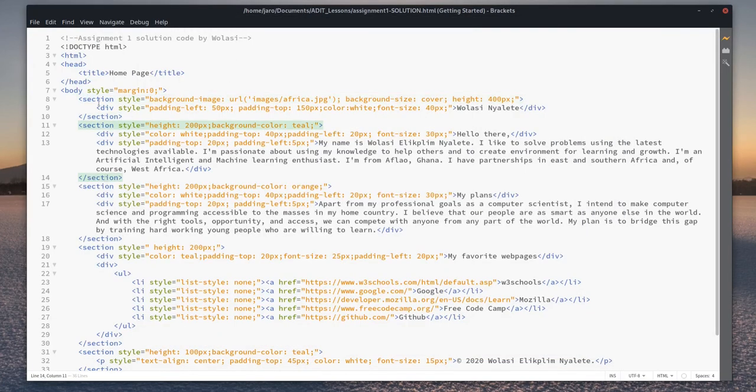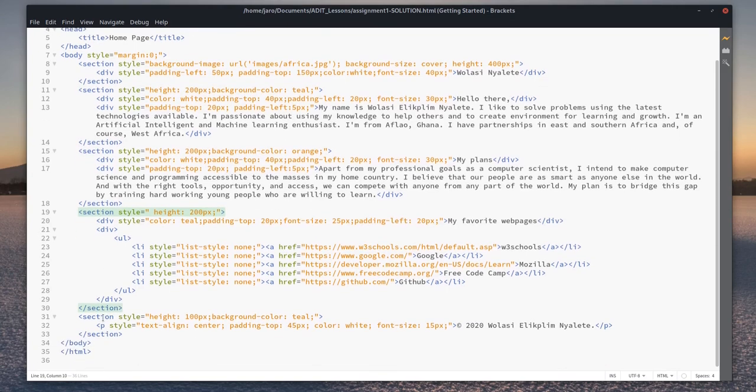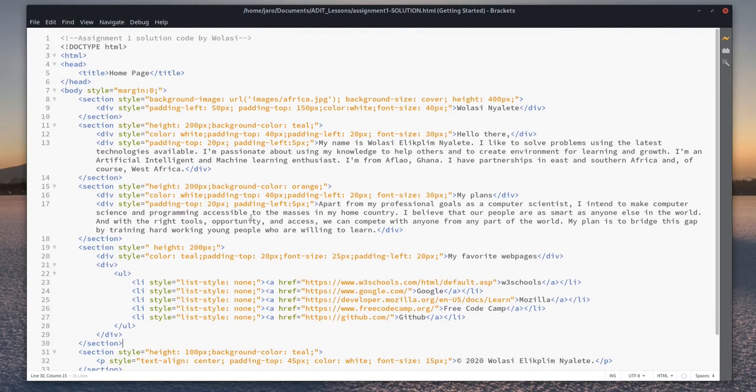And then the text, I put the text in a div, right? Div here. Then I added some style here. I'm going to create another section, and then I create a last section where I put the footer.